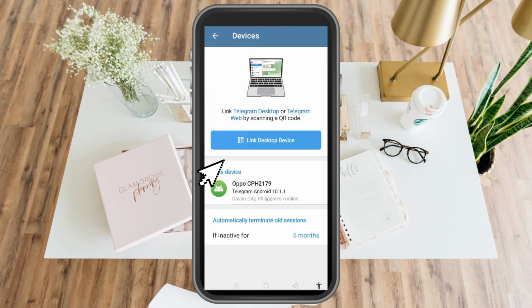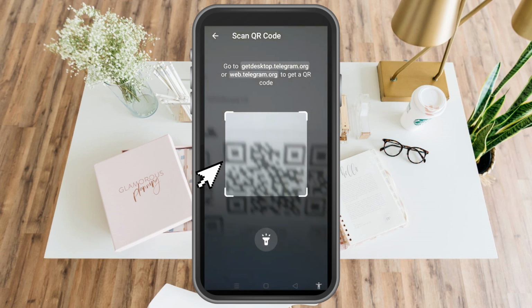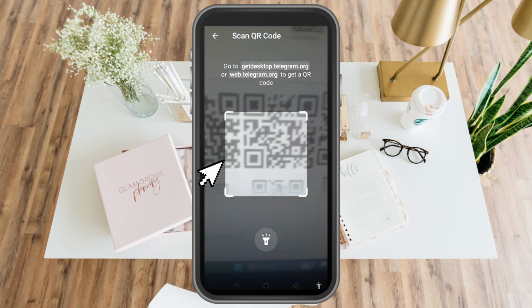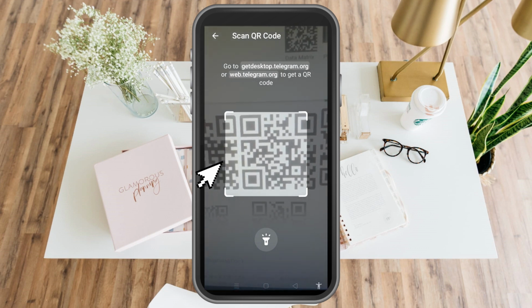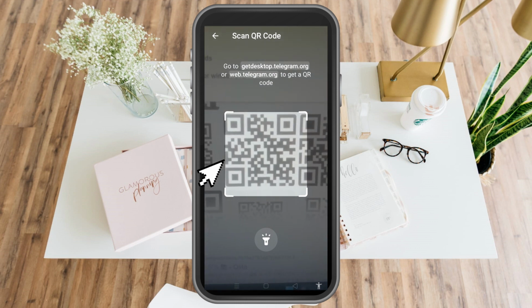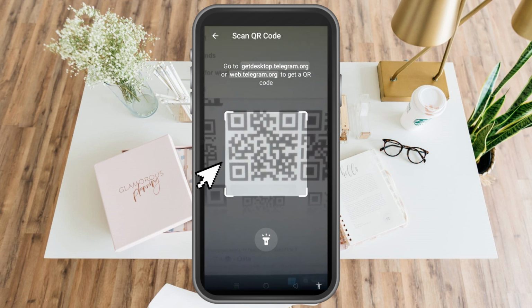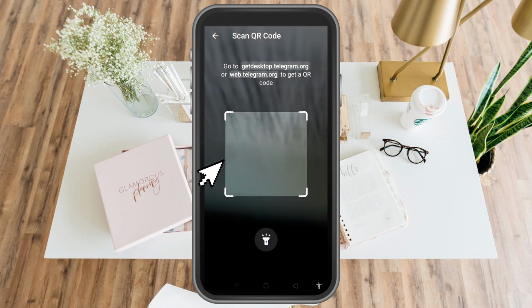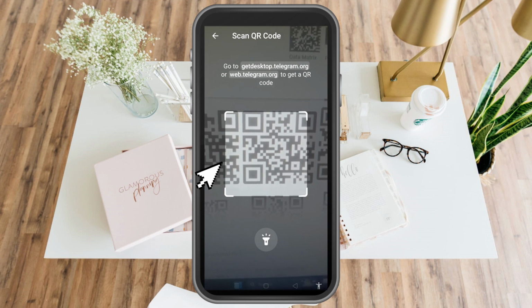You just have to tap that one and then point your camera to any of the QR code that you want to have access to, for example, this one. Once you point your camera to the QR code, a site or URL will pop up, and all you have to do is to tap that one, and it will take you directly to that specific site.